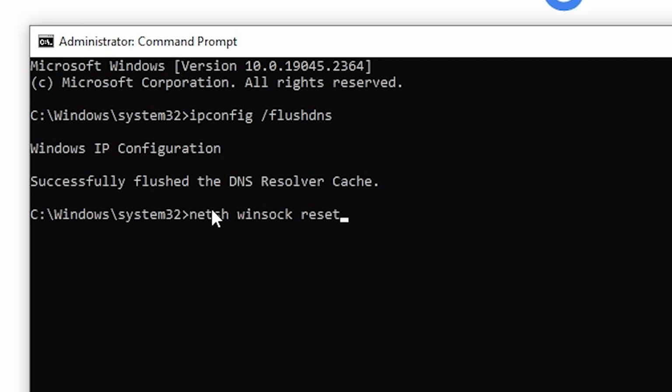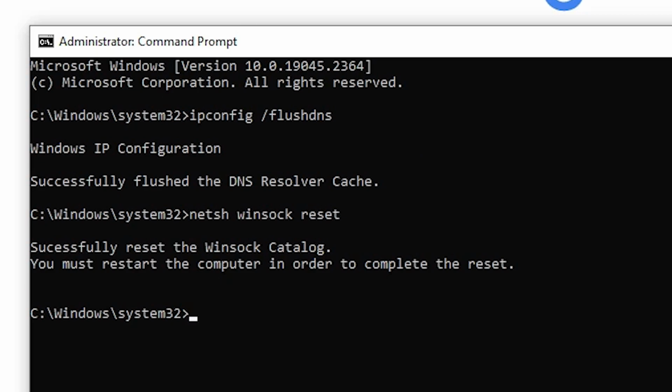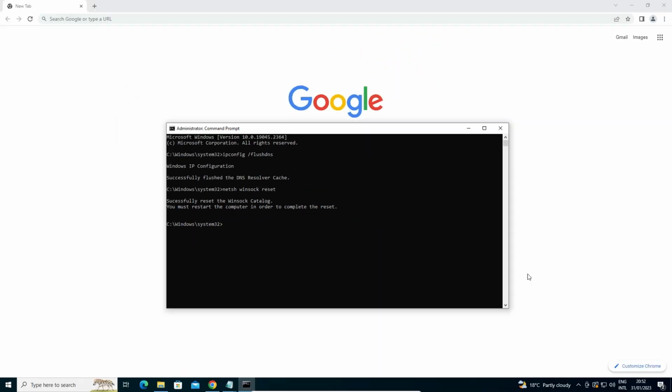Second command is netsh space winsock, then space, then reset. Okay, just add this command. I just give all these commands in the description. Okay, now just hit enter key on our keyboard. In a few seconds we find a restart message. It wants our computer to restart, but we are going to the next process and then restart our machine.